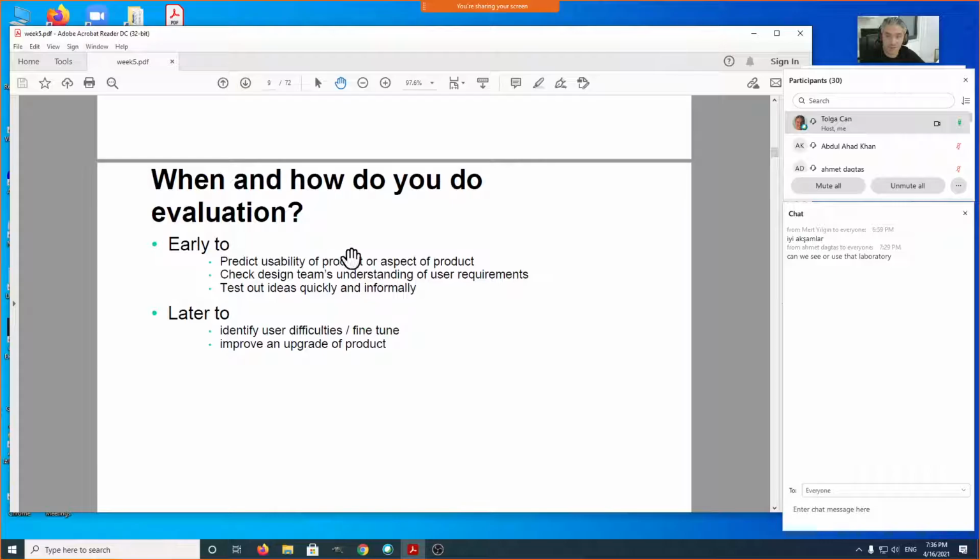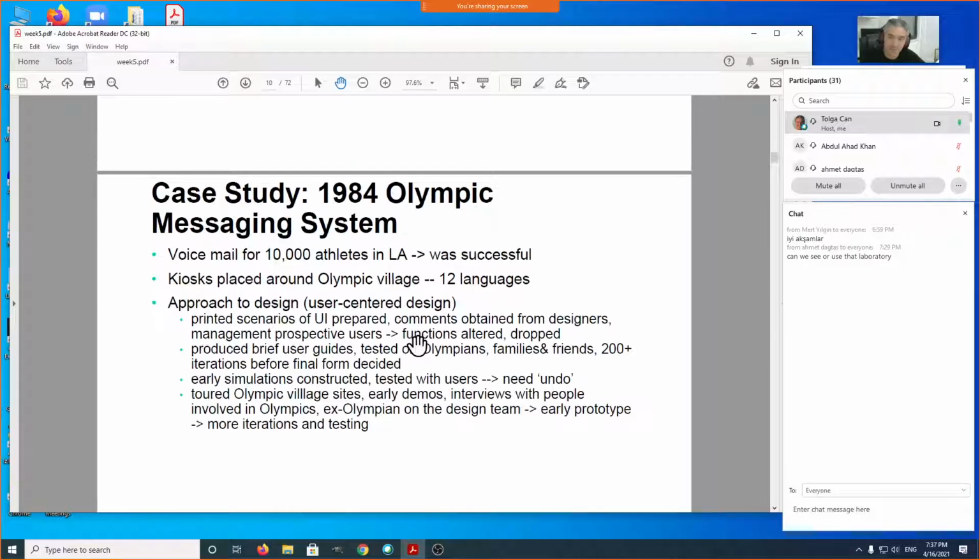We do evaluation at different times in the design workflow. We do evaluation early to predict the usability of a product or a certain aspect of a product. And when we evaluate, this is also a good way to check the design team's understanding of user usability requirements and test out ideas quickly and informally. When we do evaluation later, we can do it to identify user difficulties, fine tune the interface, and improve certain aspects of the interface as well when it's performed later in the stage.